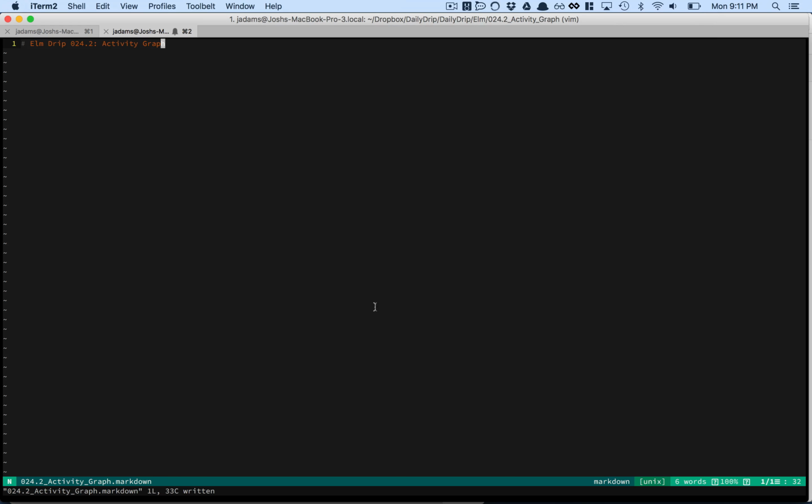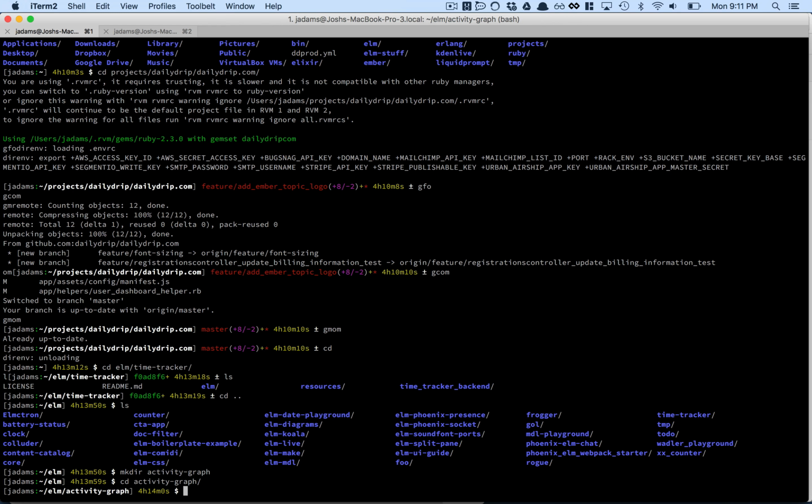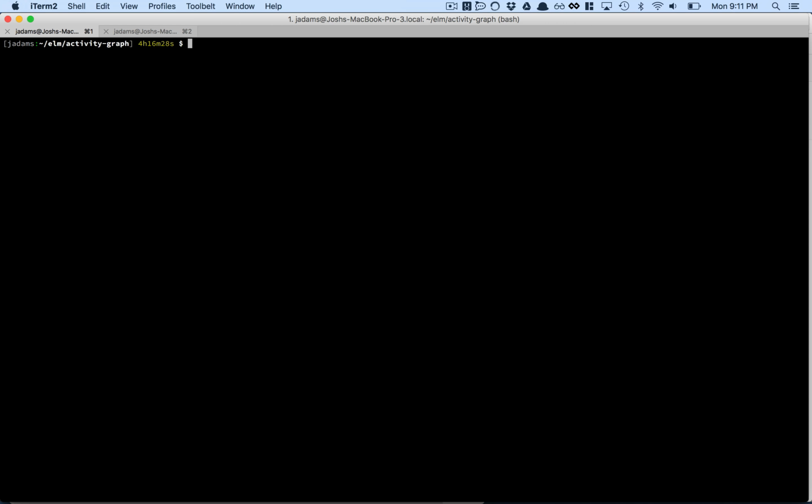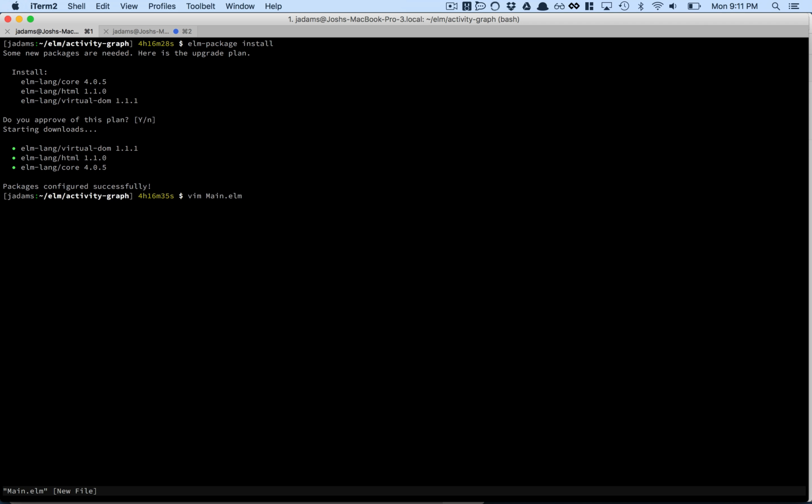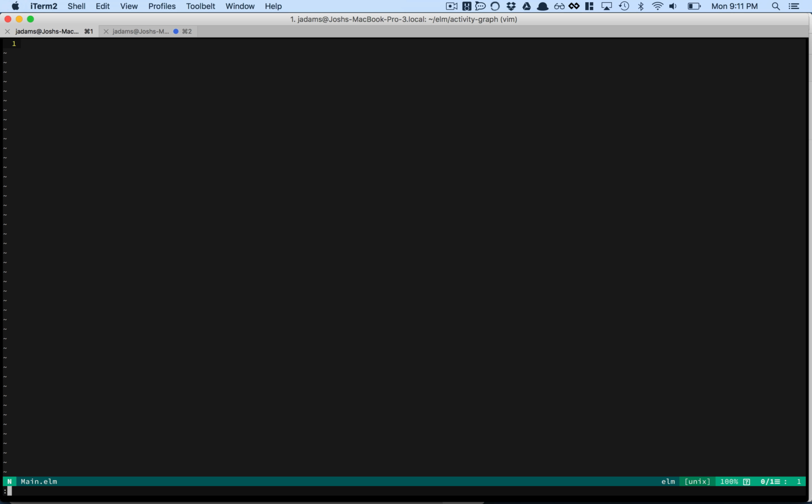So let's play with some types that we know we want to have, and I'm just going to say like to do: extract script from ScreenFlow recording, because that is what I'm going to do. And I have a new project here. It's ActivityGraph. So I will just elm package install just to give me a starting point. Make a new main.elm. Okay, and so module Main.